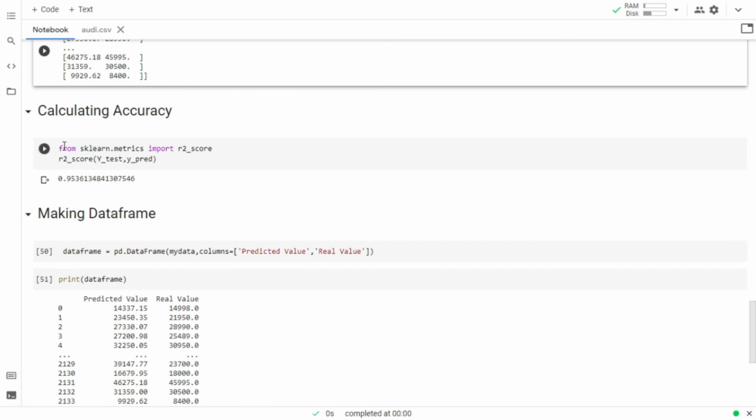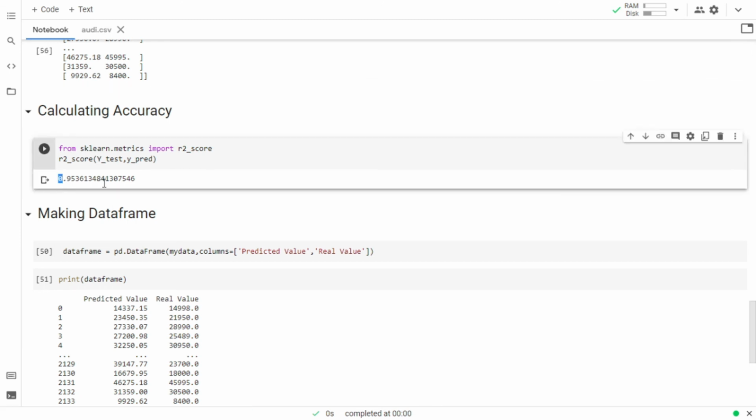And this is for calculating accuracy. From sklearn.metrics I have imported r2_score, R square score, and to R square score we have passed the first argument as y test and the second argument as y predict, and we got the accuracy of our model as 95%.